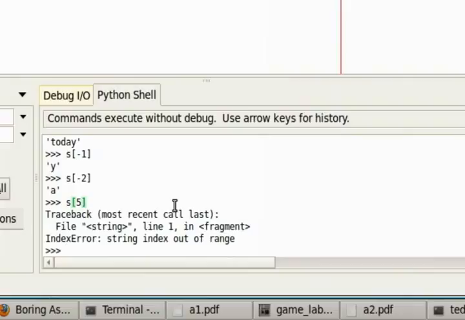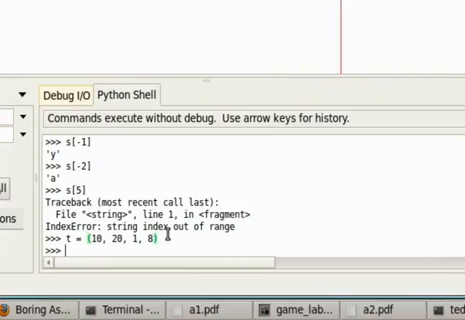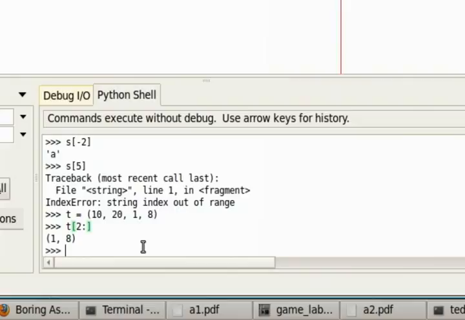Now you can also do this with lists and tuples. So make a tuple named T with 10, 20, 1, 8. Okay, let's say we just wanted index 2 onto the end. Then we could go T[2:], to the end. And then we get 1 and 8. And that is a rather nifty way to access things, and it will come in quite handy later when you have to do more complicated things with these.